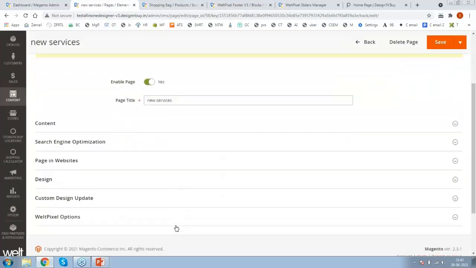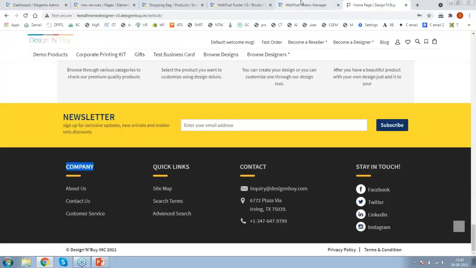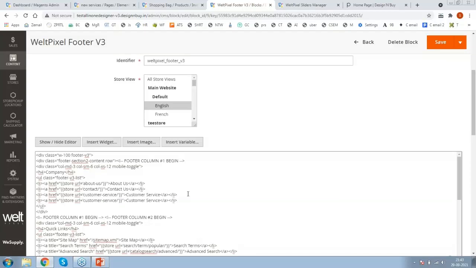Page is now saved. Let's check the SEO part. You can see the URL key is automatically created. So for example, I want to call this page in my footer, that is, new service. First of all, here I'm just showing you a simple way, so that even if you don't know CMS HTML, you can easily manage. So I'm pasting the same thing here. The title I want is new service, and here it would be the URL key that we just fetched from the CMS management.